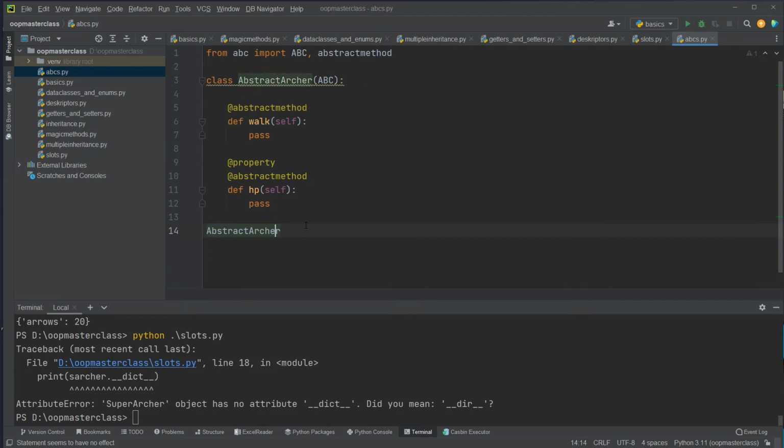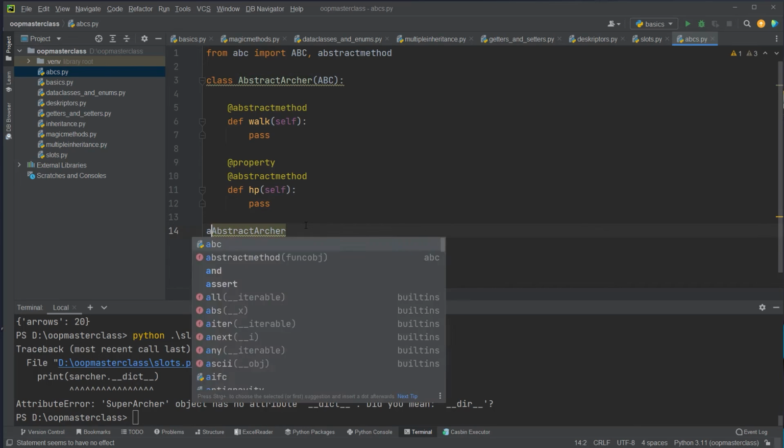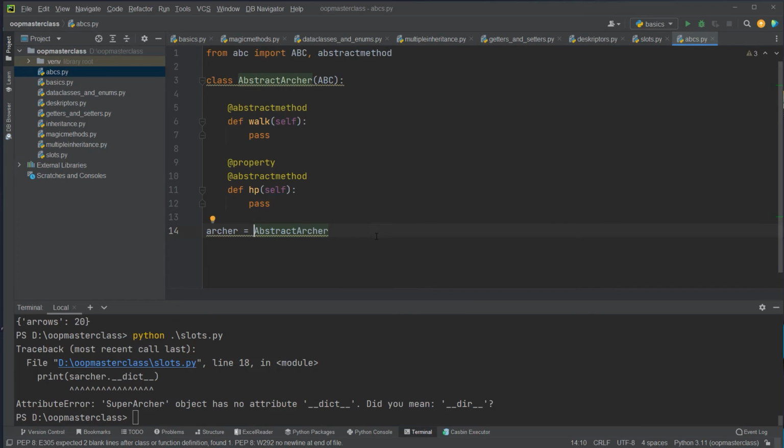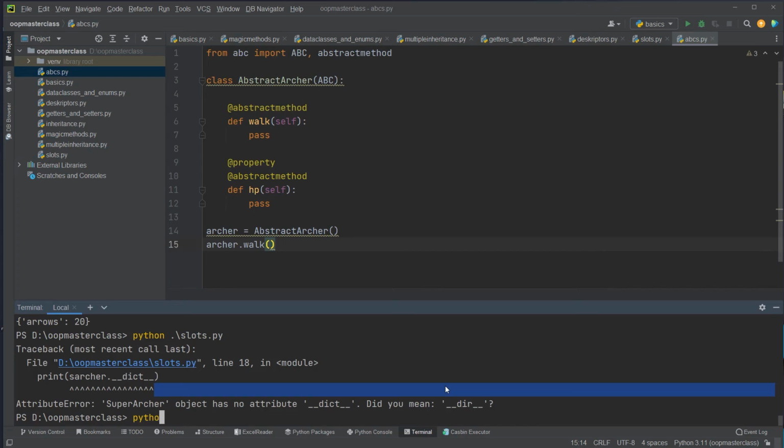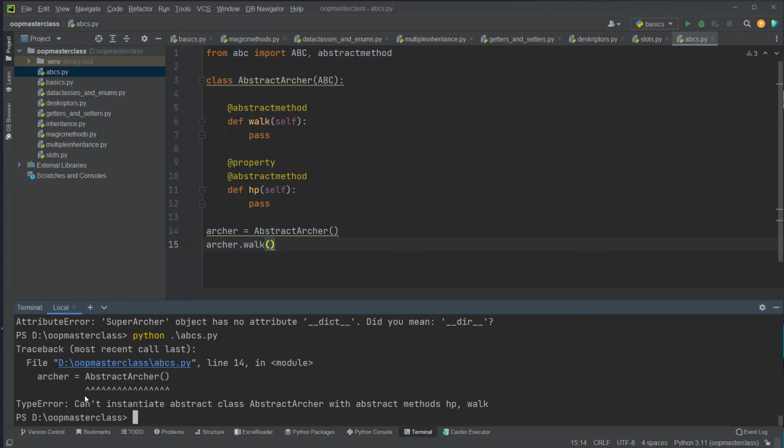This is just a blueprint for another class. So if we try to instantiate that and then run the walk method, with Python and then abcs.py, we can see "can't instantiate abstract class". So this does not work. To work with an abstract class, we have to create another class called archer, and this class now has to inherit from the abstract archer class.